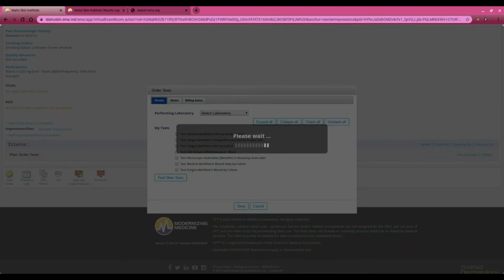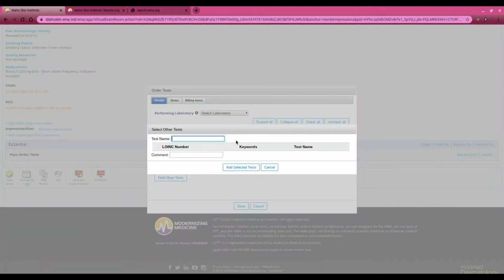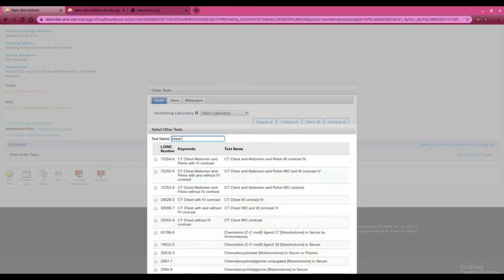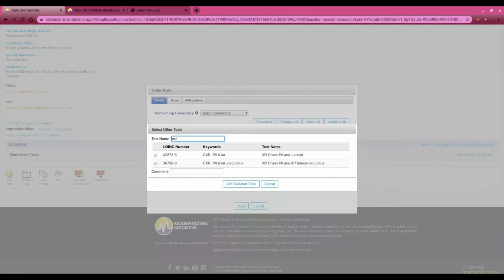And chest x-ray is not on here, of course, so we will go ahead and search for it under Find Other Tests. Let's type in x-ray. And that doesn't come up with much, so let's try getting more specific and we'll type in chest x-ray. And that doesn't come up with anything, so eventually we figure out that EMA has this test under CXR, chest x-ray. However, off to the left here, we notice that there is what's called a LOINC code.